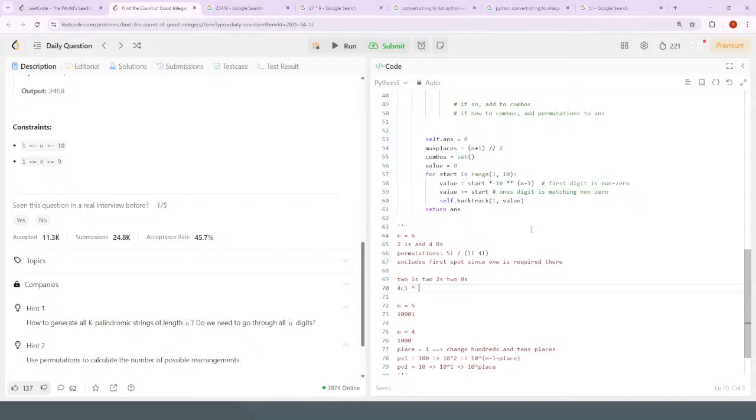times the number of ways of rearranging the rest of it. No, so the number of non-zeros is 4 choose 1 and then 5 choose 2. I'm not even doing the permutation way of calculating this.